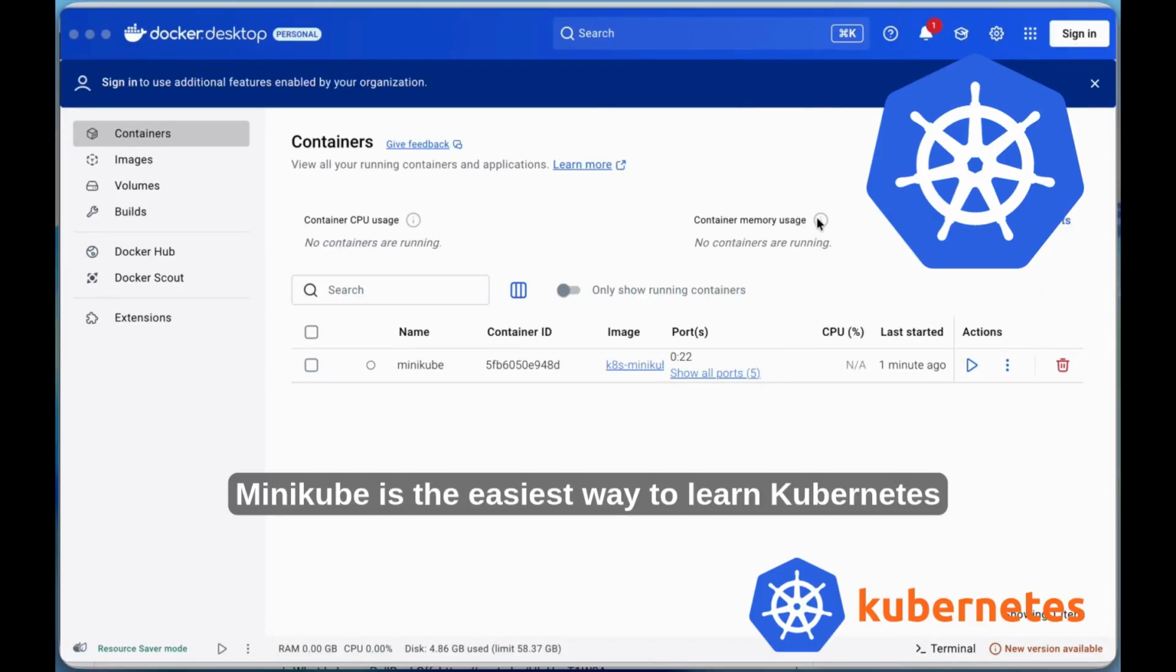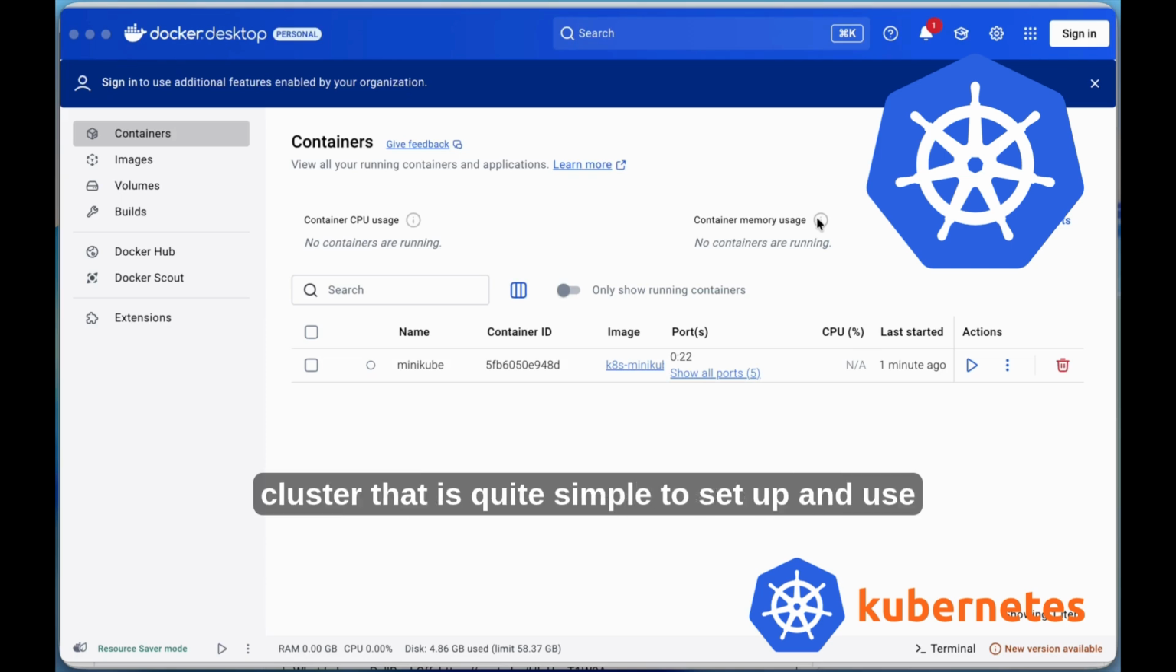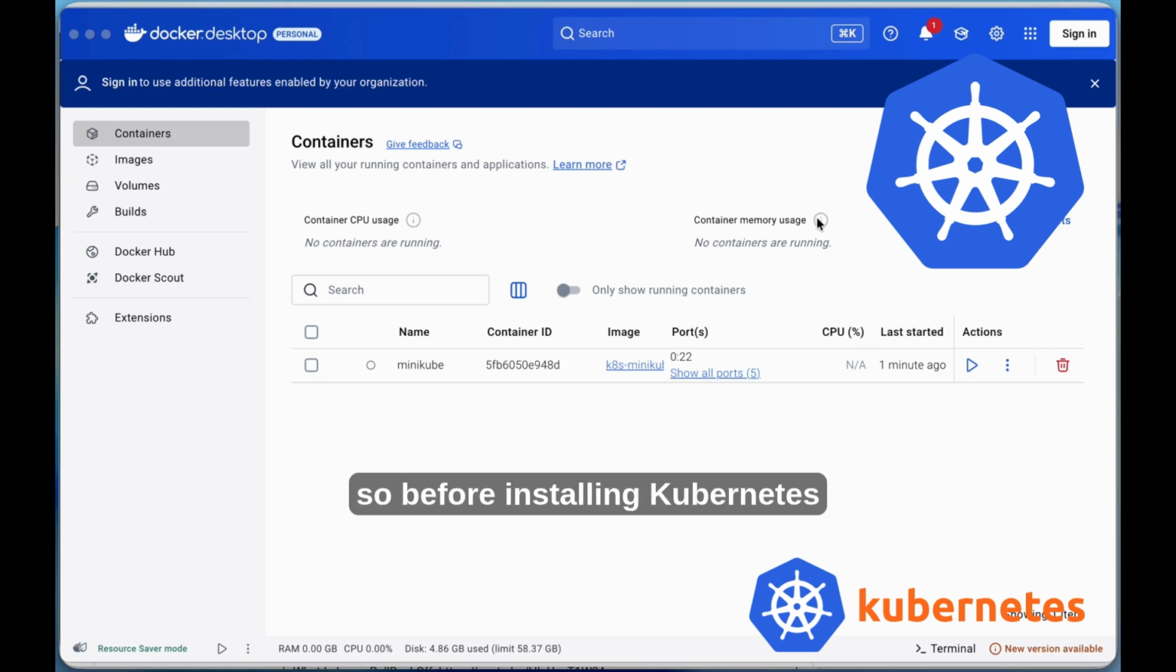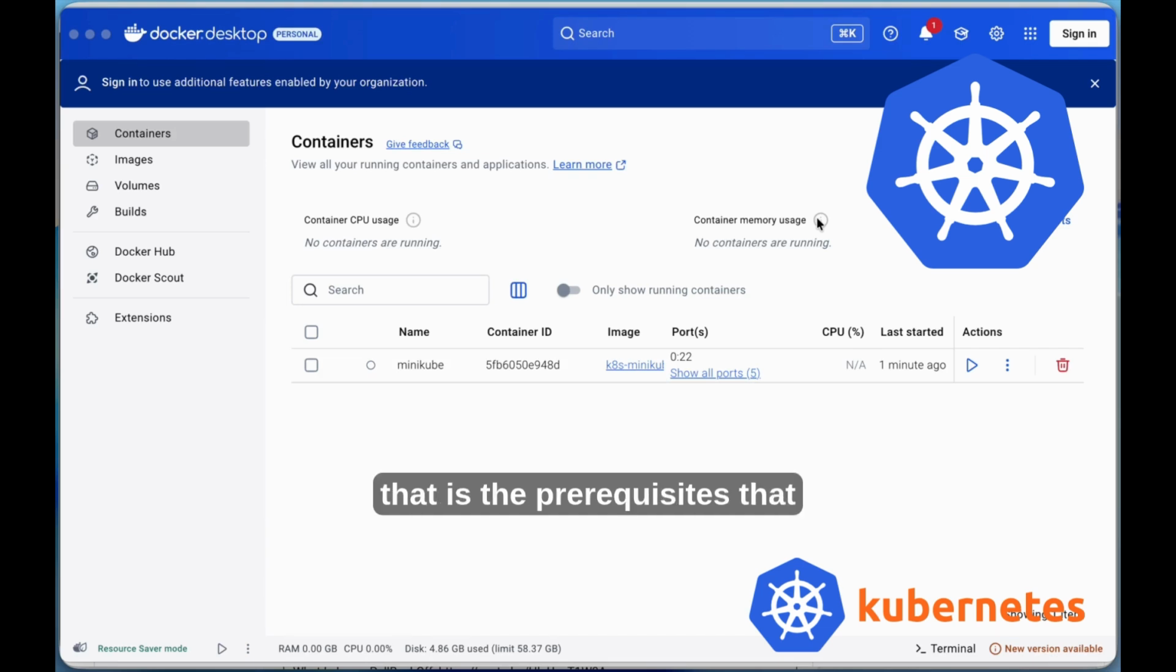Minikube is the easiest way to learn Kubernetes because it provides a simple, lightweight, local single node Kubernetes cluster that is quite simple to set up and use. Before installing Minikube on your machine, you need to check certain requirements, that is, the prerequisites.